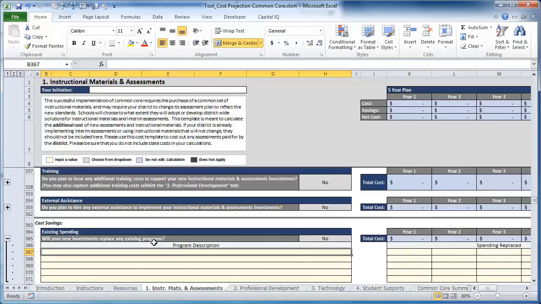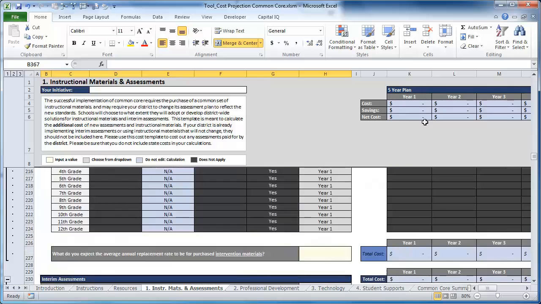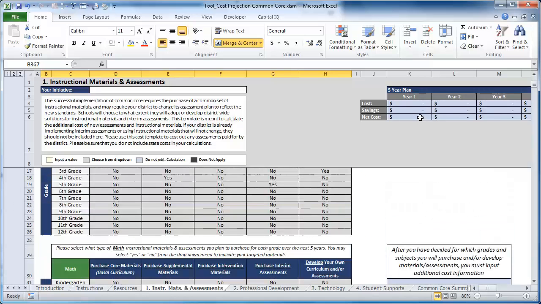After we have accounted for any costs associated with our new instructional materials and assessments initiative and any cost savings that we may realize as a result of it, we will see our total costs and savings appear at the table at the top of the page on the right-hand side. We will return to this summary at the end of the tool when we compare the different costs and savings of the various components of our initiative.